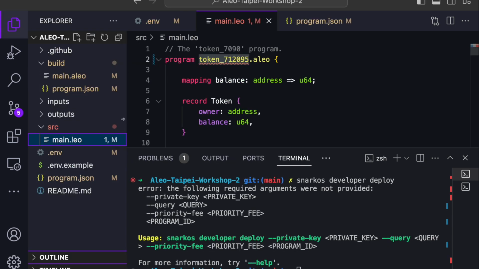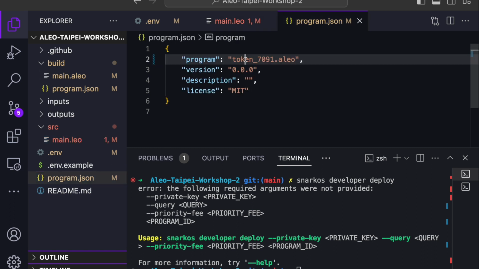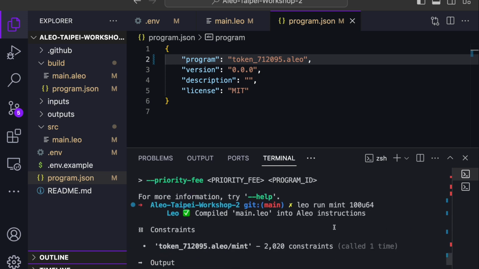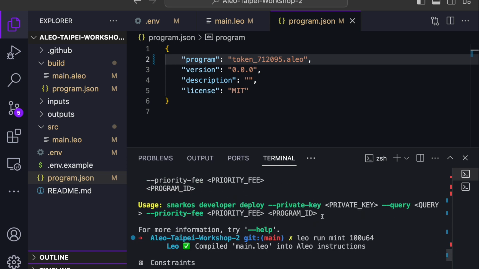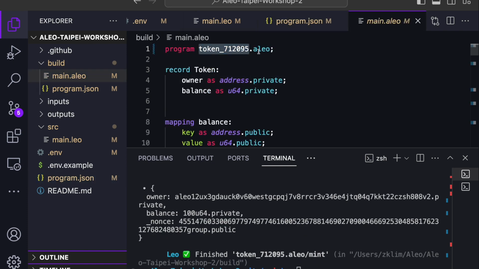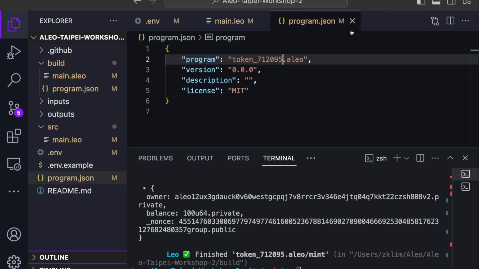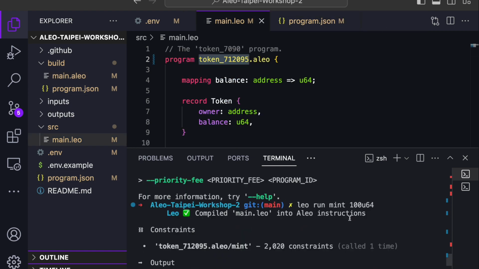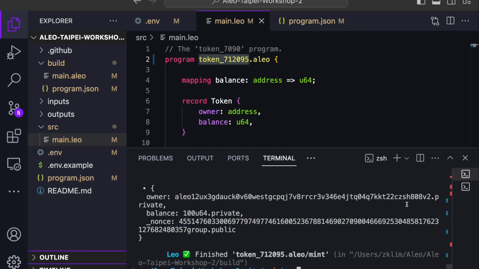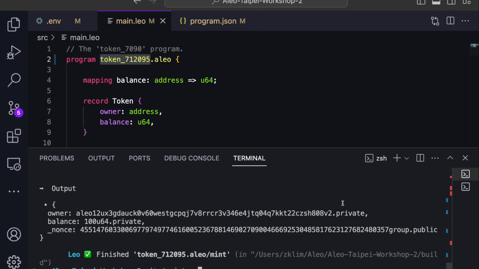Then you need to change your program.json file too. Okay, in your program.json file, after you change the name, you need to run leo build or anything to compile your program again, so that your build file will be updated accordingly. Yeah, once you've done that, you can proceed to deploy your program by giving all these arguments.